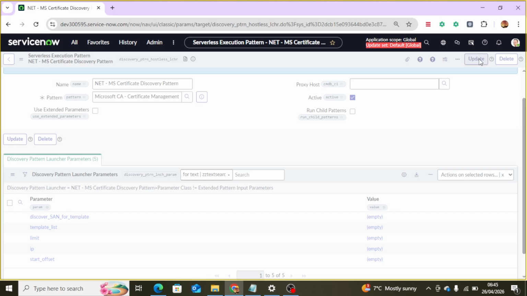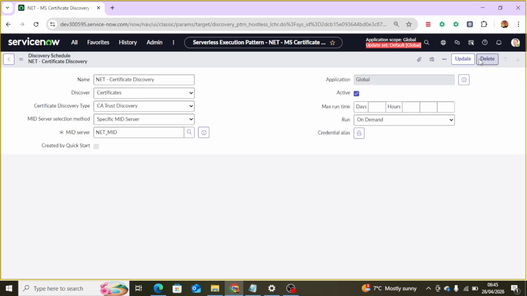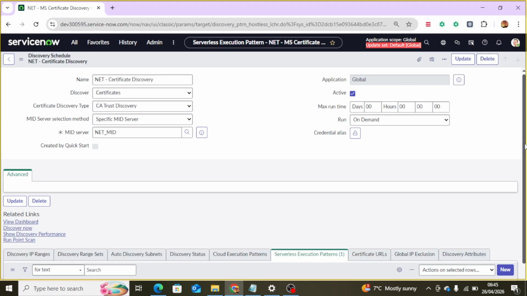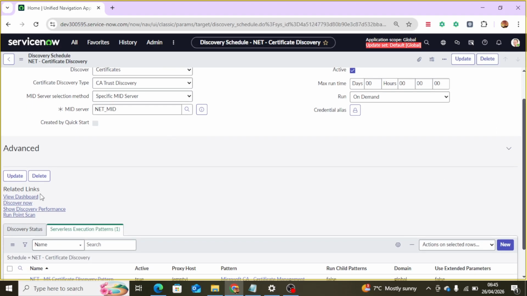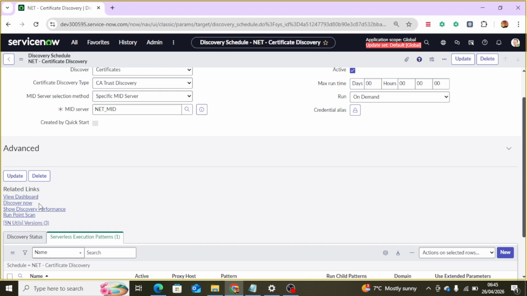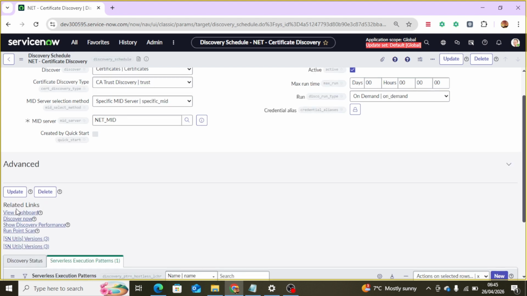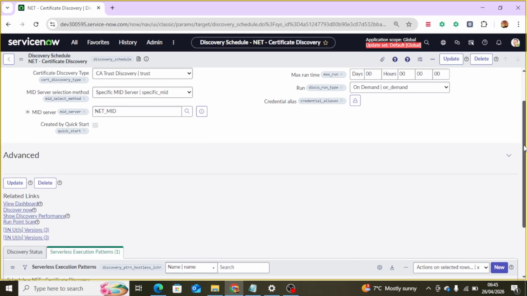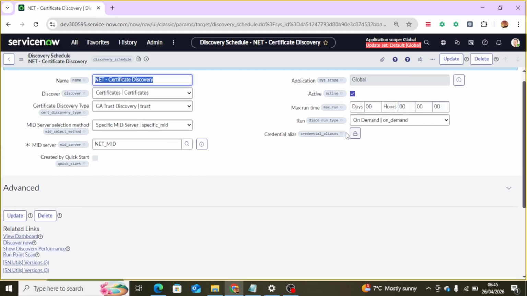Once I click, it will save that information there. After saving this information, you can use the discover now button and discover it. So here you can see the discover now button. If you click this, it will do the discovery. And the next thing is credentials. If anything is associated, you also need to configure that.